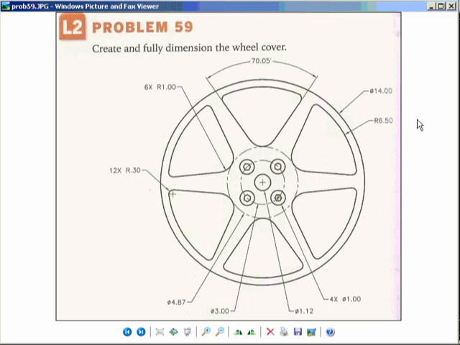This is problem 59 on page 688 of the red Applying AutoCAD 2007 textbook. We're going to make a wheel cover. Do a single dimension drawing, a single view drawing of this wheel cover. And what we're going to do is we're also going to use the array command, A-R-R-A-Y.